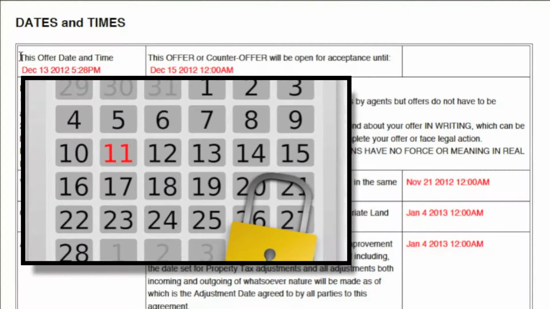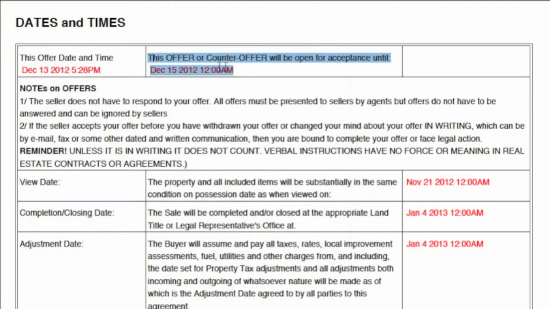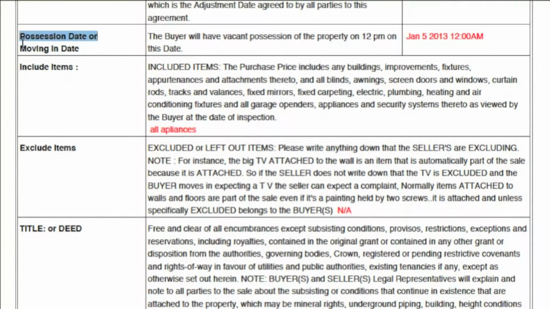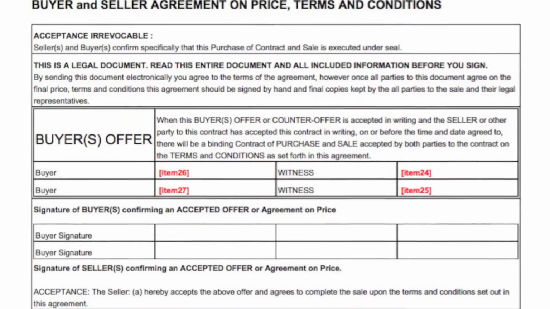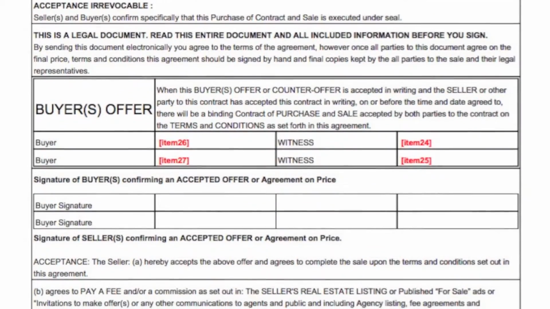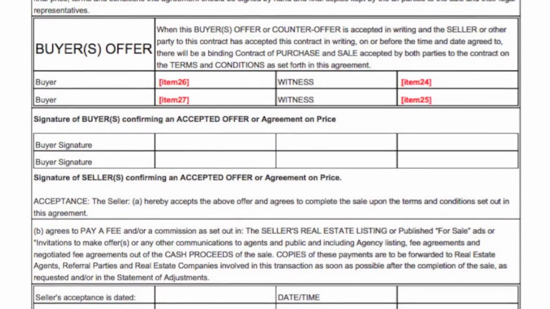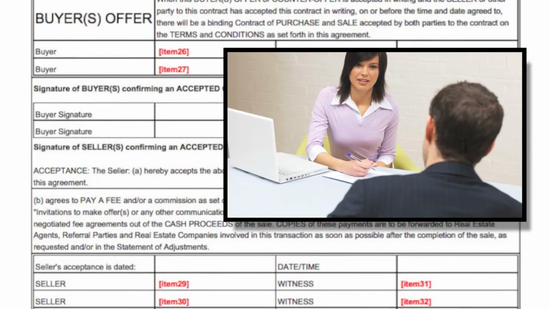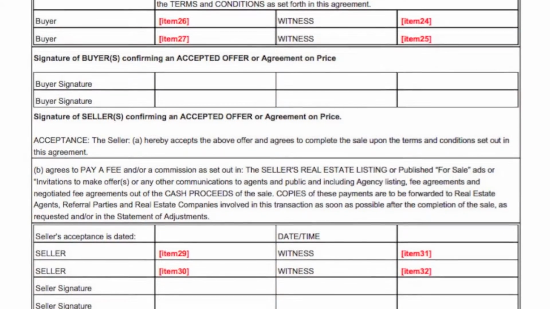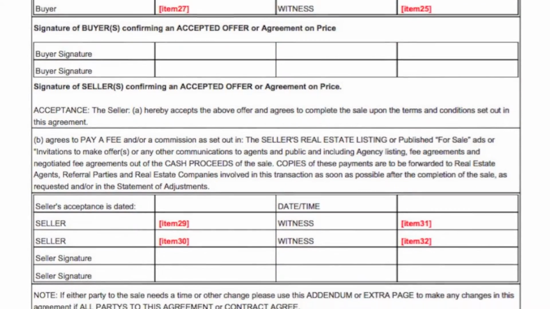And here's all our dates and times. The time that this offer is open to, viewing date, the completion date, the adjustment date for taxes, and of course, the possession date, and what is included in the sale and what is not. And here's our final page. Both buyer and seller's names are inputted by iRealtor, and when their negotiations are finished, both buyer and seller will sign, and these signed copies will be uploaded to all parties to the contract.